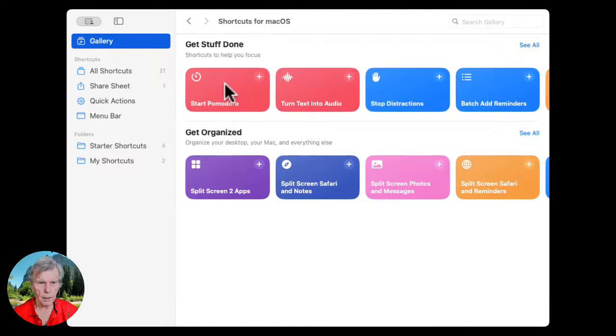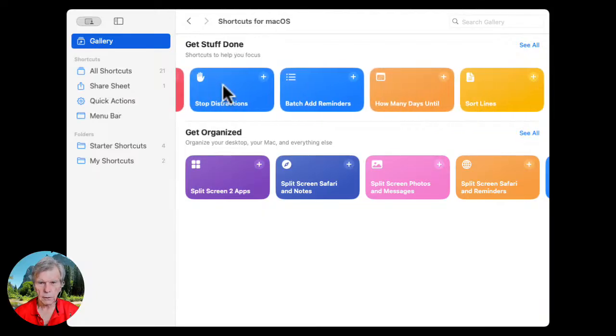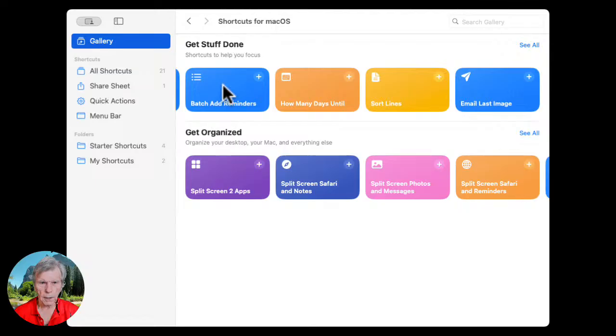You can start a Pomodoro timer. That's a timer to use to get things done. You can ask how many days are left until a certain time. You can email the last image.